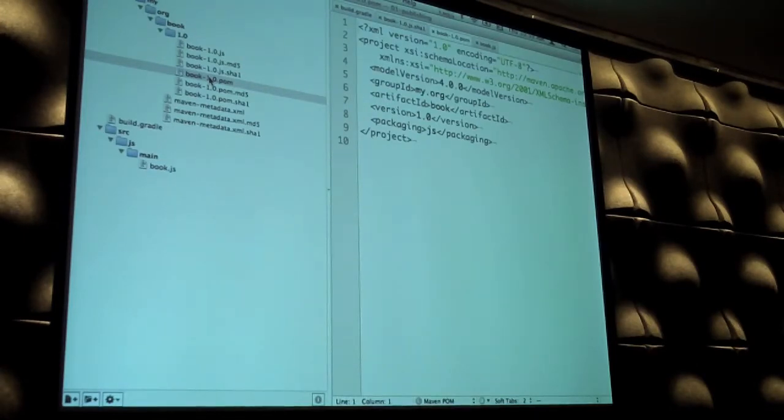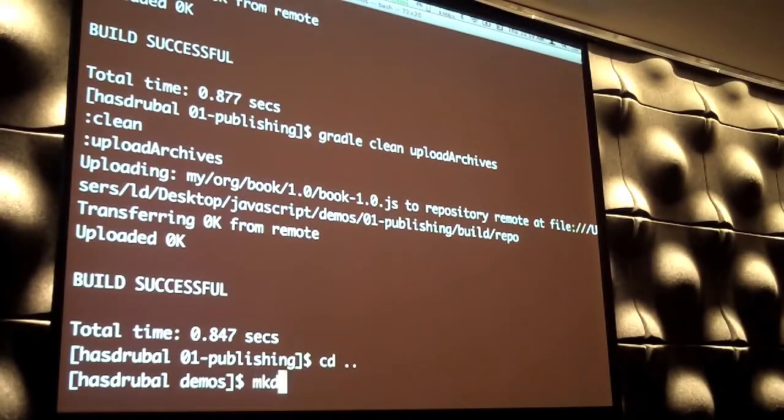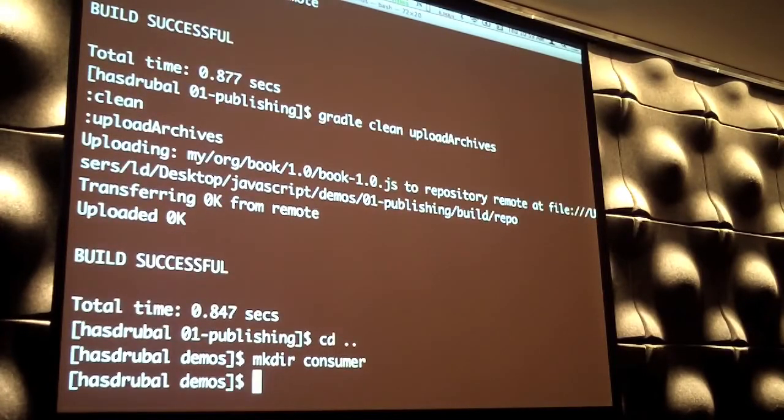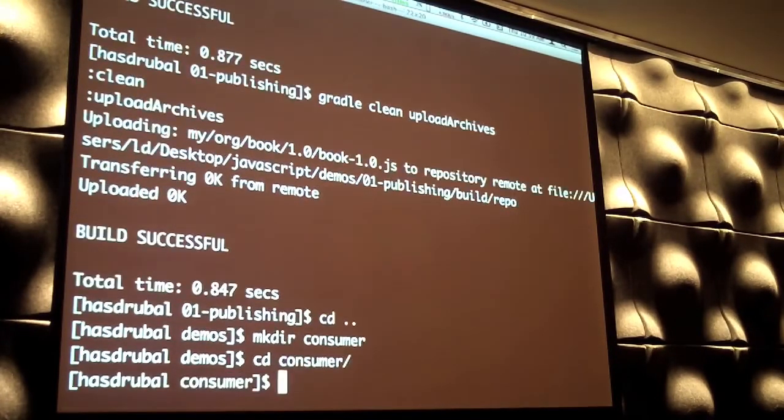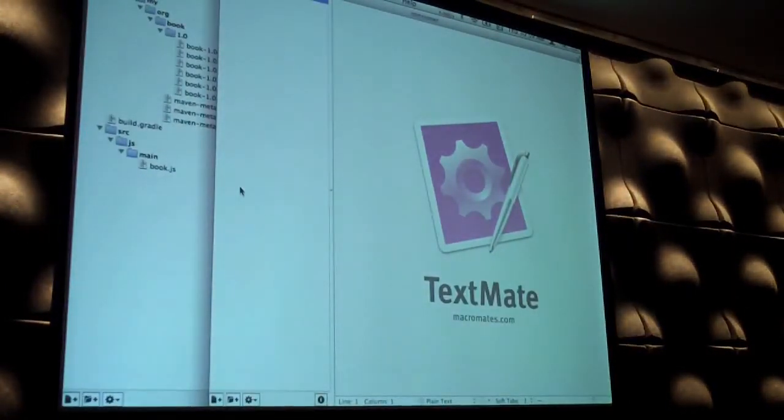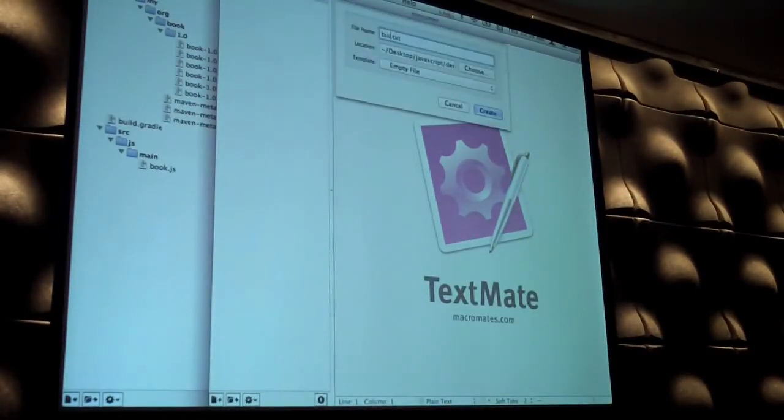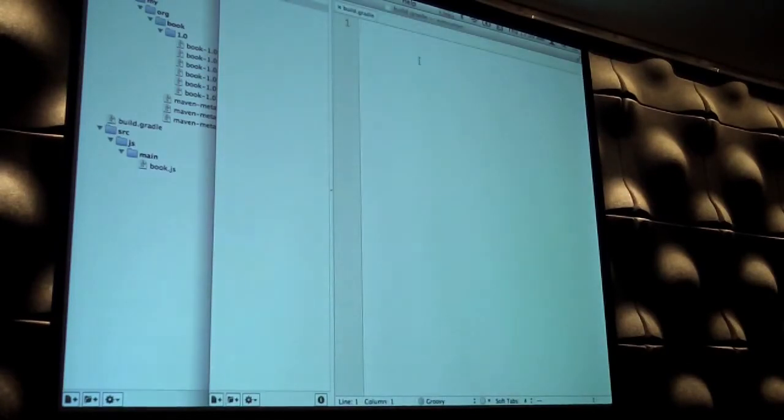Effectively, what I can do in Gradle is, let's say, a consumer, right? So in another project, we're going to pull in that JavaScript file. Just say new file, build.gradle, and I have repositories. Where do I get my JavaScript from? Well, I get it from the Maven repository at, what did I call it, 01 publishing / build repo. This would normally be my Nexus.